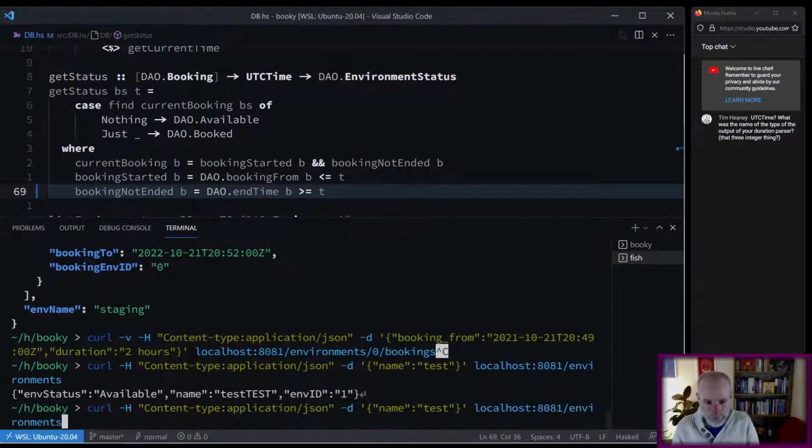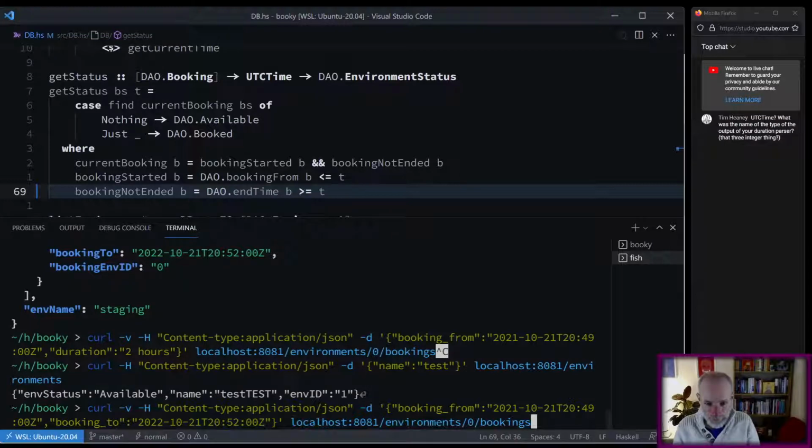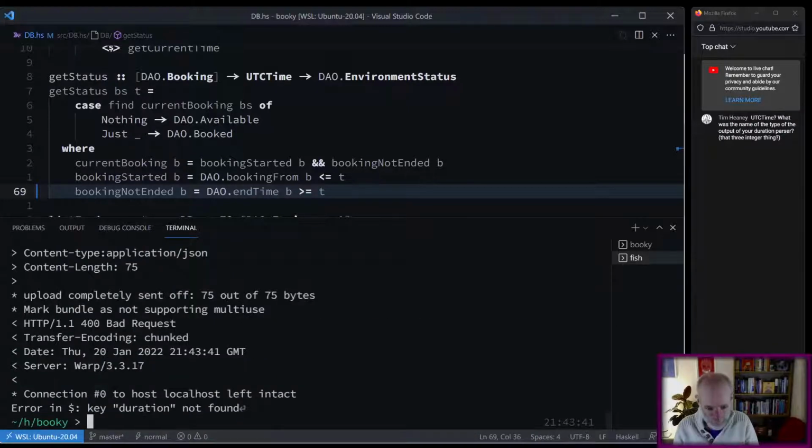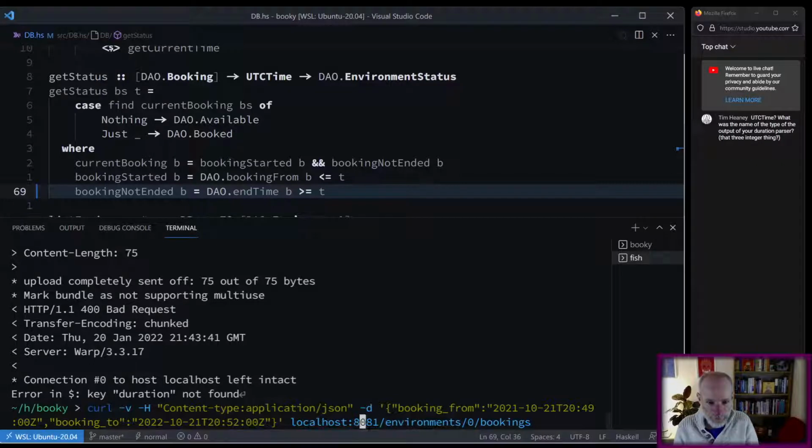Okay, so I don't want to create a new environment this time. I want to create a booking, but I'm going to go booking from. Actually, I'm going to run this because it's broken. So if I specify booking 2, I expect it to give me back an error about missing duration. Probably just about missing duration. I don't think it cares about extra types or extra arguments. Yeah, so it's upset because I haven't got duration here.